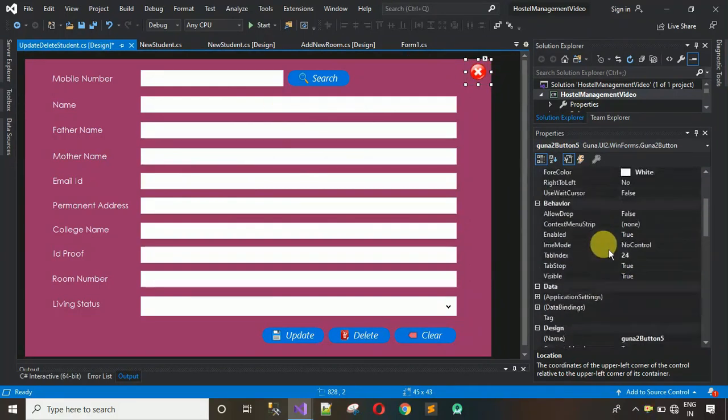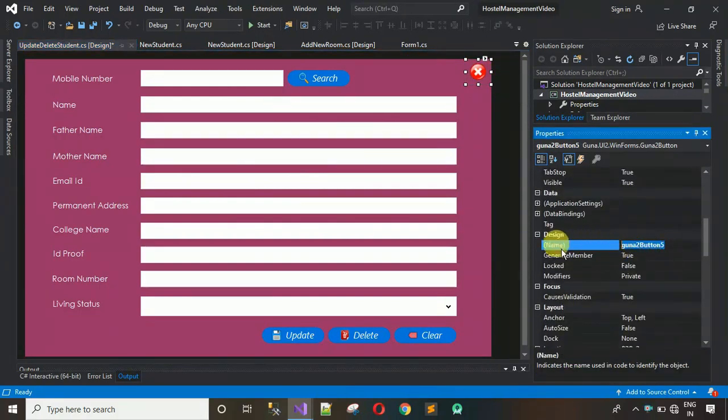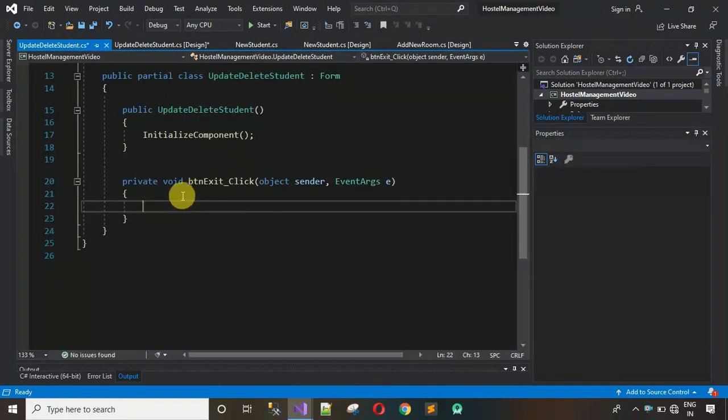So first I'm going to change the design name. Search for this design name over here and change it to BTN exit, then double click on this to generate a click event. And here the BTN exit click event is generated. Here we just have to write this dot close.